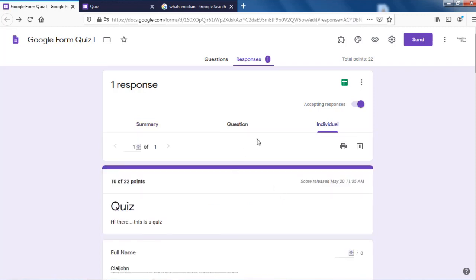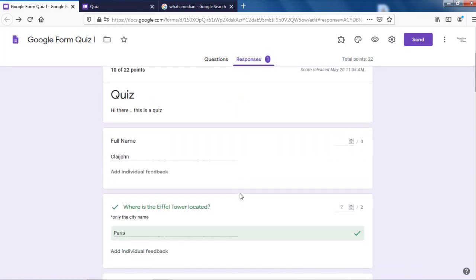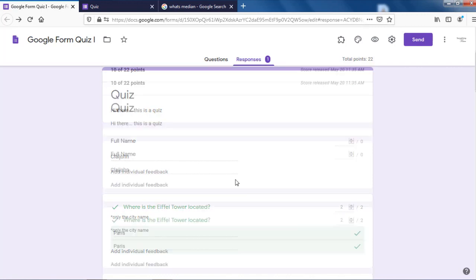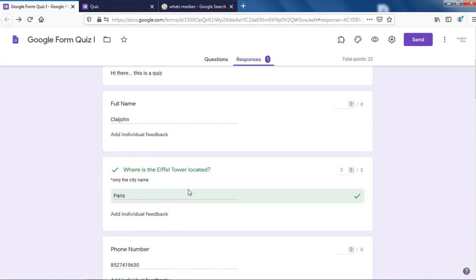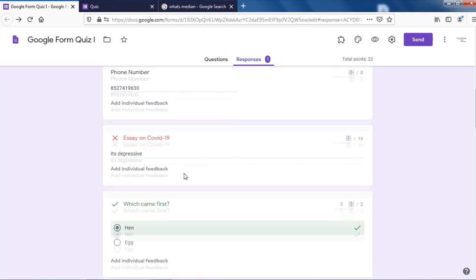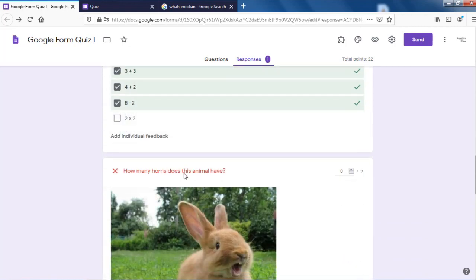Then there's the individual tab, which is one of the most important, because the individual tab gives you each and every single person's responses to your quiz. So you can actually scroll through each and every person's responses. Here it's only 1, but you can keep on increasing the number, and you can go on seeing the people who have attempted the quiz and what they have answered.